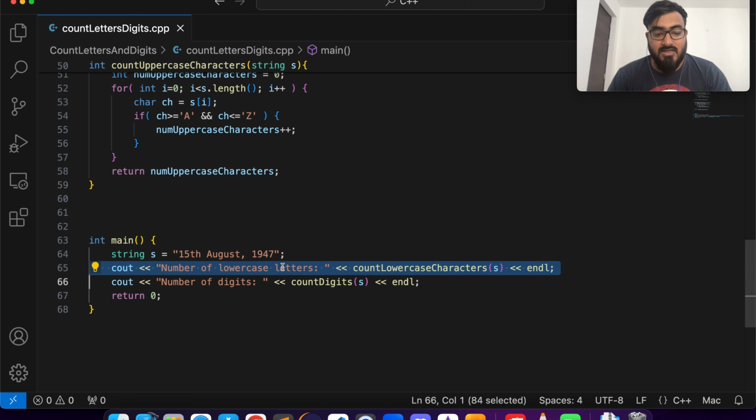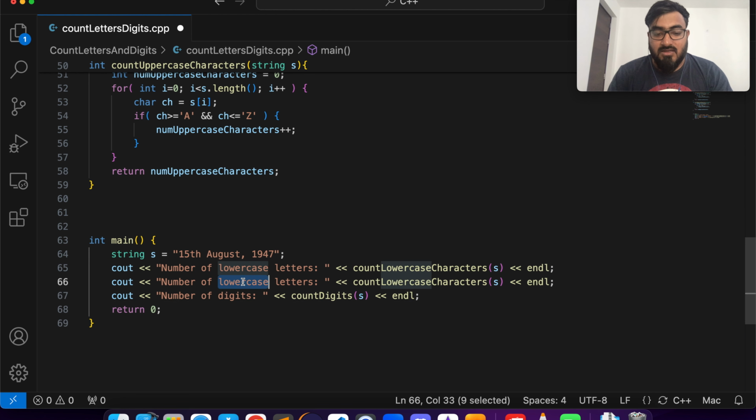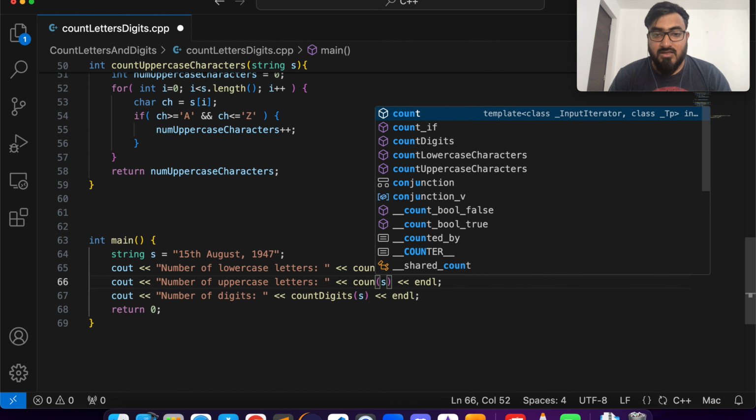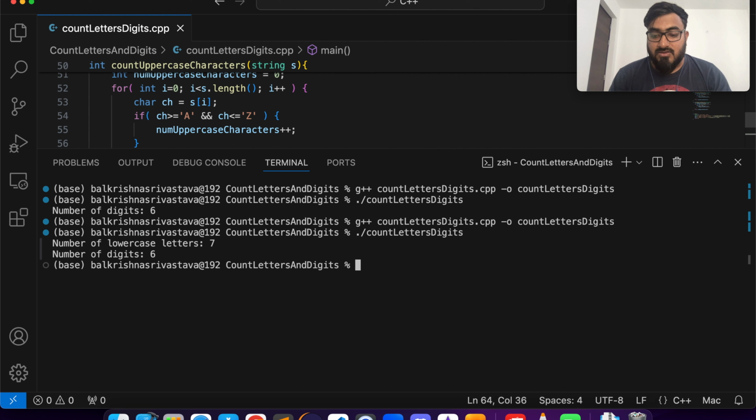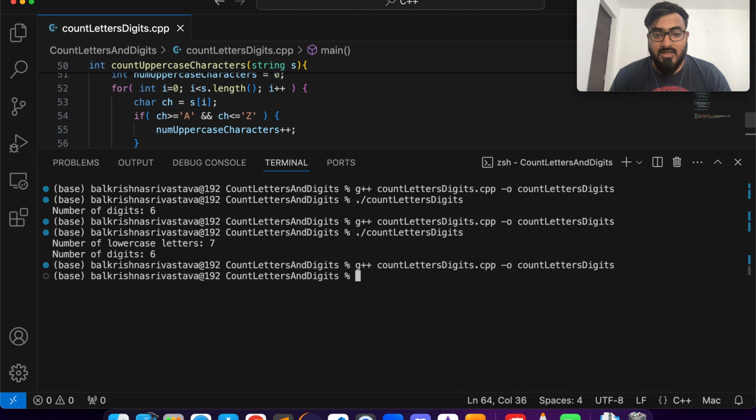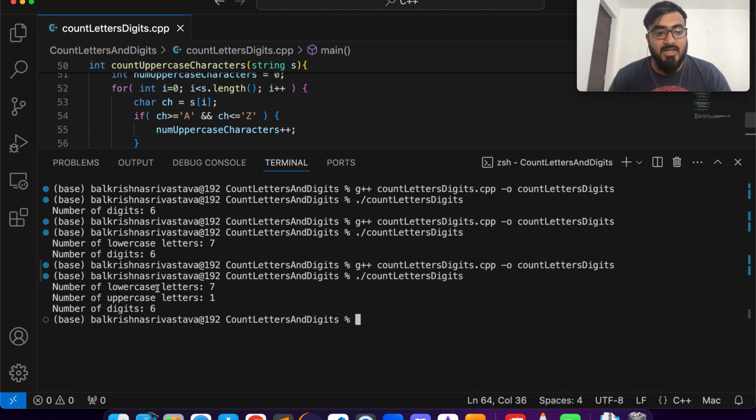Similarly, lowercase letters, uppercase letters, countUppercaseLetters. Compile, run. Lowercase letters are 7, uppercase letters are 1, digits are 6.